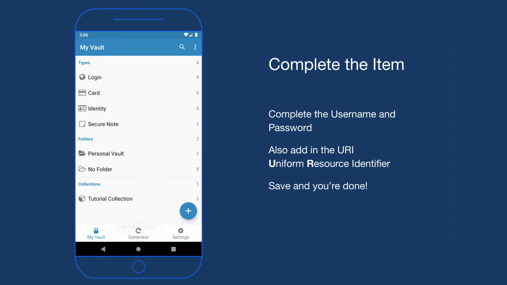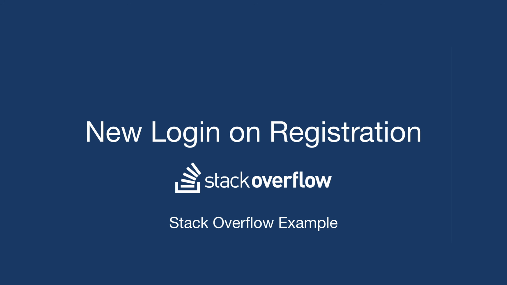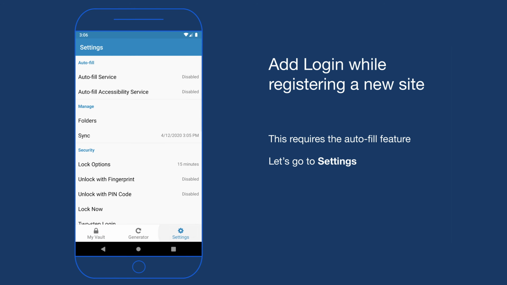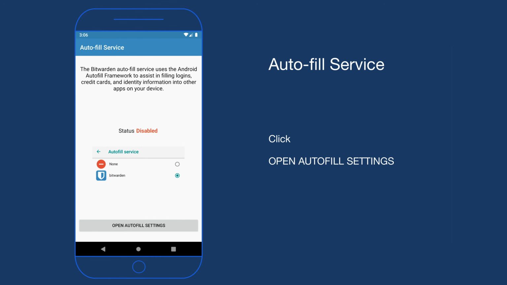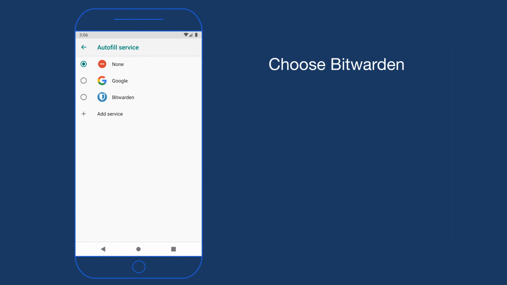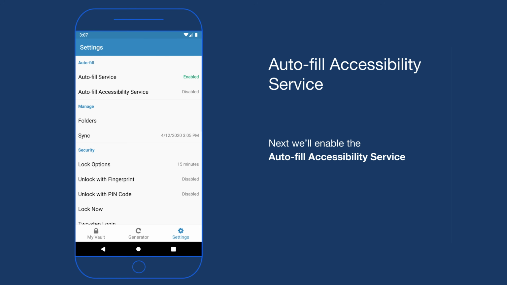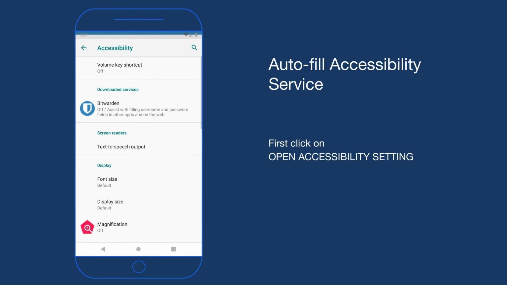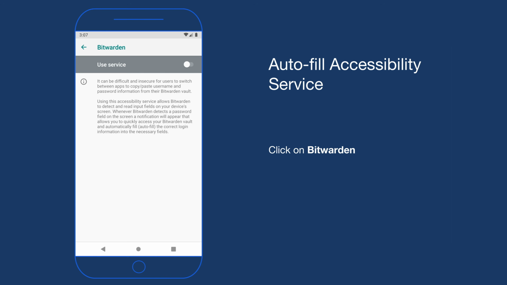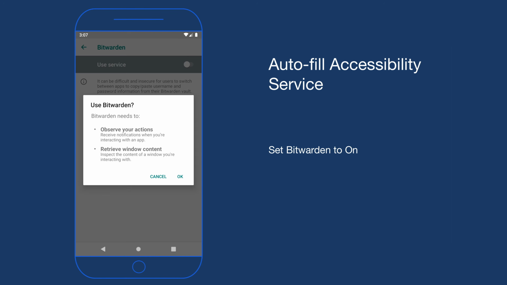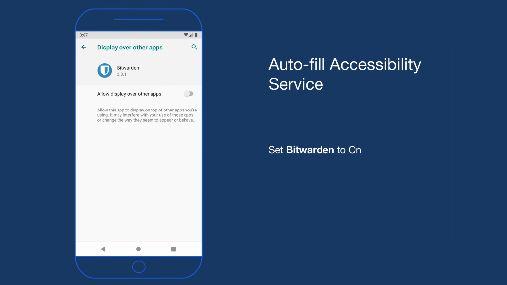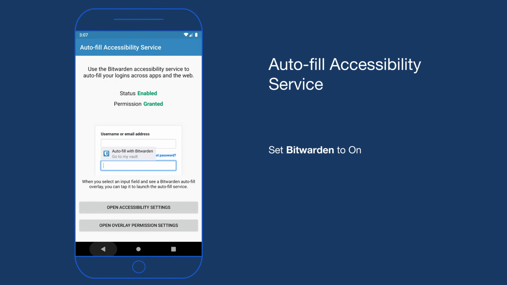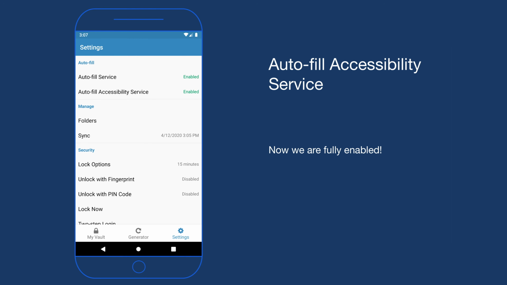To add a login while registering a new site, this requires the autofill features, so let's go to settings. We want to enable both options, so let's enable autofill service first. Click Open Autofill Settings, choose Bitwarden. Next, we'll enable the Autofill Accessibility Service. Open it, click on Bitwarden, set Bitwarden to On. Next, click Open Overlay Permission Setting, set Bitwarden to On. Now we are fully enabled.